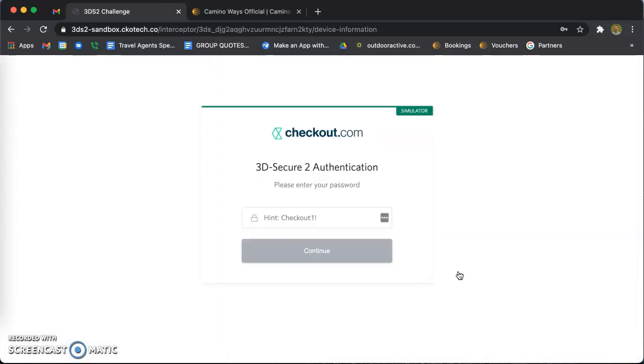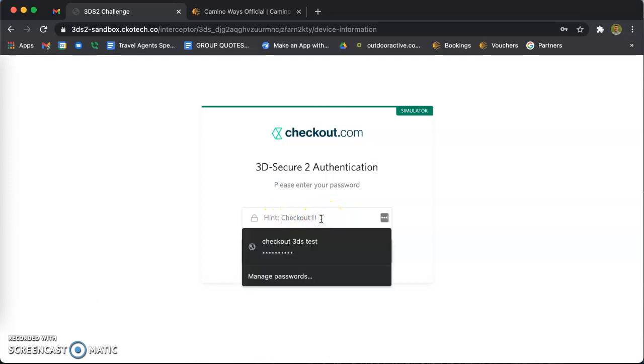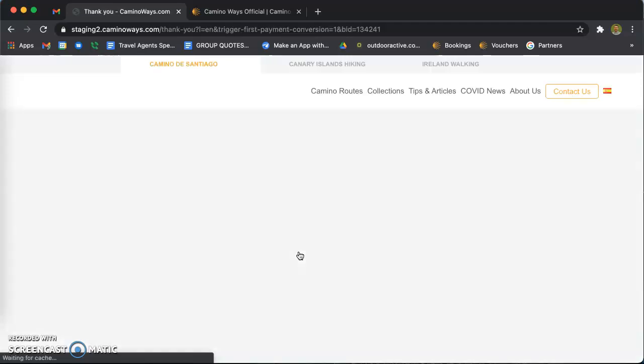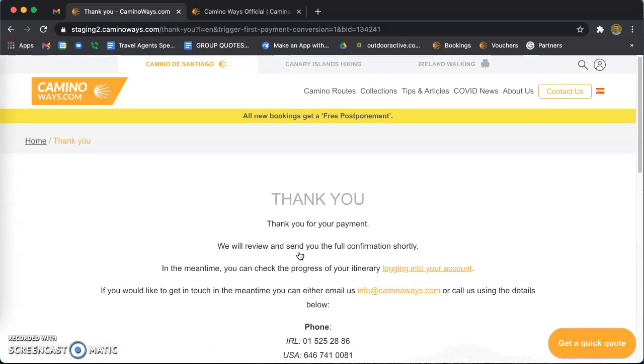You may receive a text message on your mobile phone. So you just have to type the message that you have received on your mobile phone. It's generally a 6 or 8 digit code. For the purpose of this presentation, this is checkout 1 here. So I press continue and you are redirected back to our website after the security has been verified.